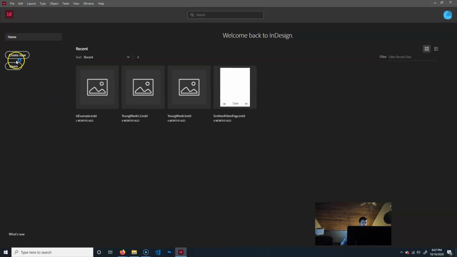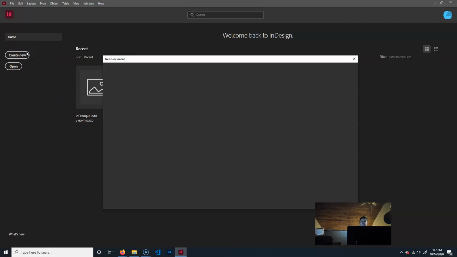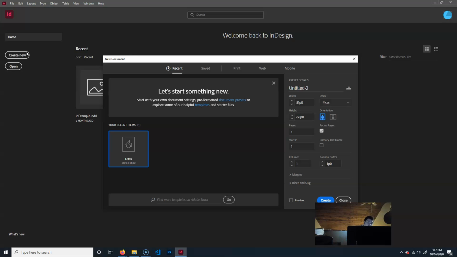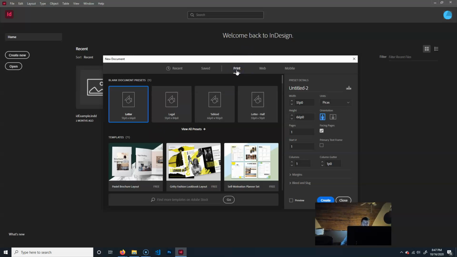So create new. So we're going to make a magazine, and I'm just going to make one with you. You can probably just follow this and put in your own elements, or you can just do this and then do your own. It's kind of up to you. Okay, so we're going to use letter, because letter is 8.5 by 11. It's a typical sheet. There is options here for letter, legal, tabloid, letter half.